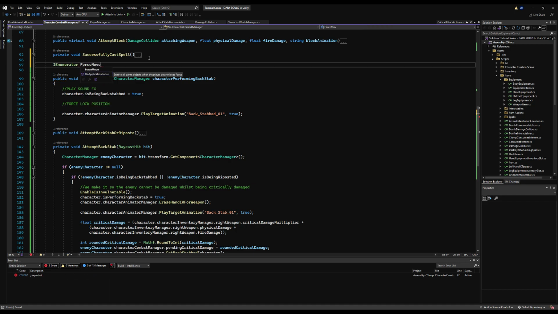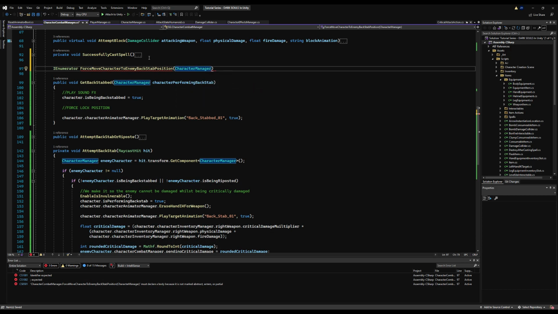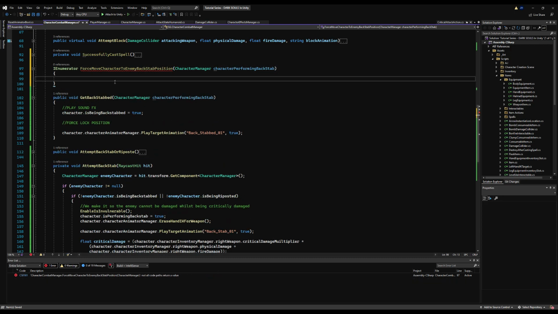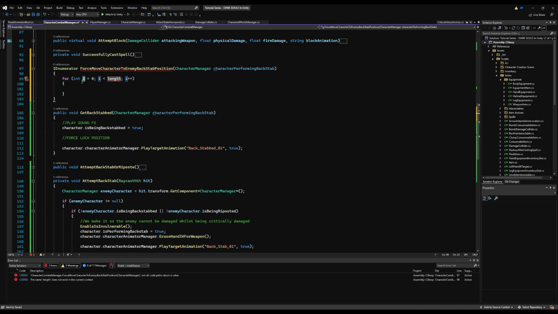So next, let's make an IEnumerator up here called ForceMoveCharacterToEnemyBackstabPosition. That is a mouthful, but that's the best way to write it because I think that makes the most sense and is the most clear. Let's make a variable of CharacterManager and call it characterPerformingBackstab, because that's what we need. And we want to move our person being backstabbed to the character performing the backstab. You can do it the other way if you want, in reverse, where you move the character backstabbing to the enemy being backstabbed, whatever you think is best for your project. I'm just doing it this way. Both ways are equally valid.